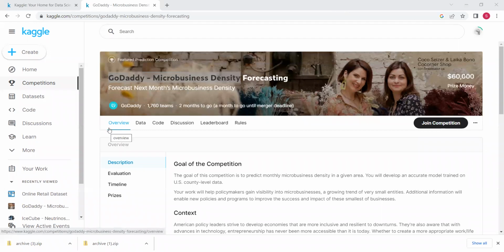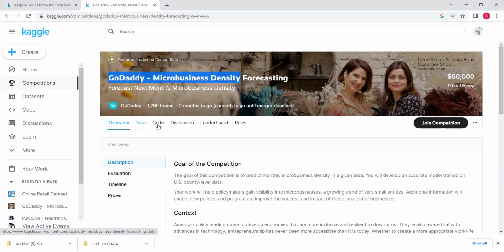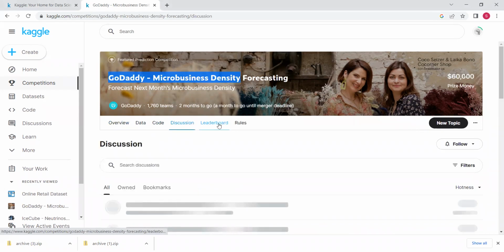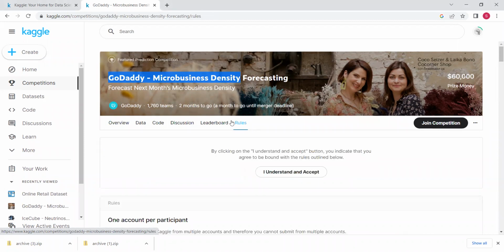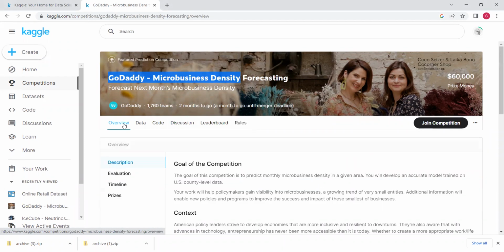Here you can see the several tabs below the header, including overview, data, code, discussion, leaderboard, and rules. We will step through each tab individually. So first we will talk about overview. When you first navigate to any competition page, you will be on the overview tab.